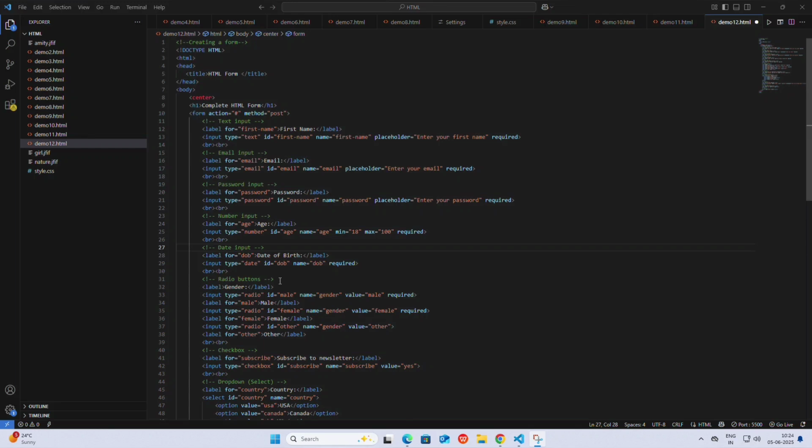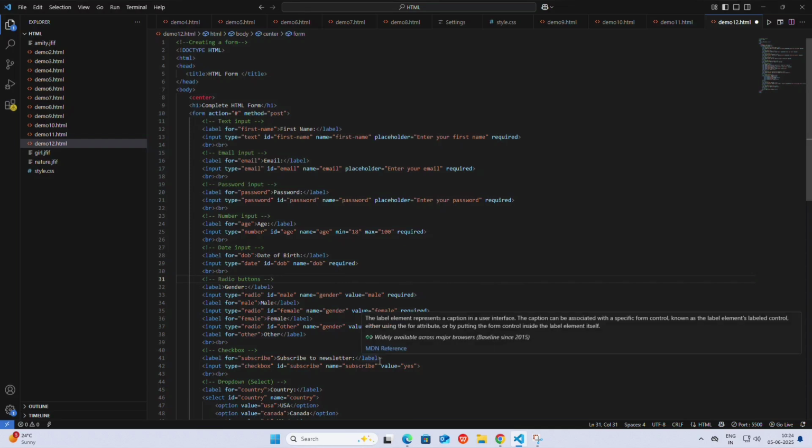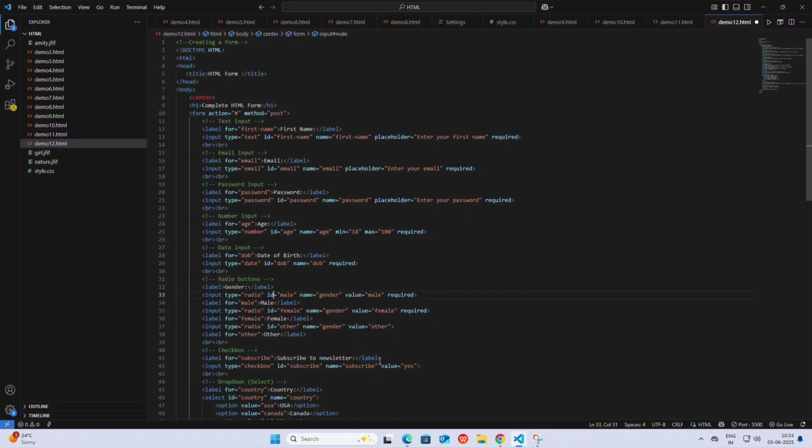For all of these it will reflect the radio button actually. Just male or female or other. You can click on the radio button for selecting. Then I have used checkboxes here, like I have used it for subscribe to newsletter. I have used a checkbox for this.